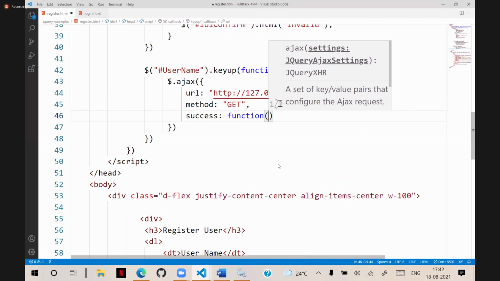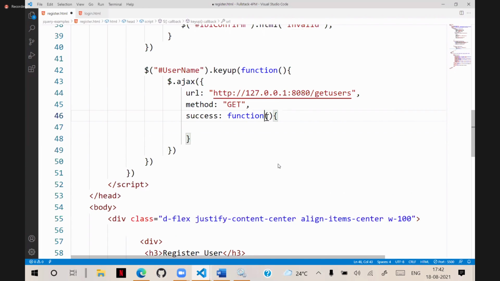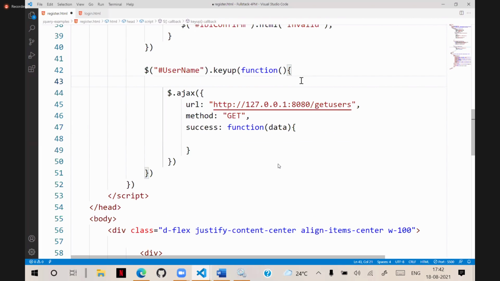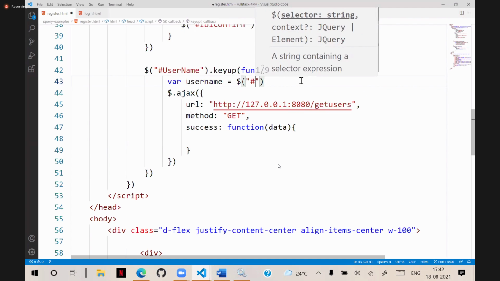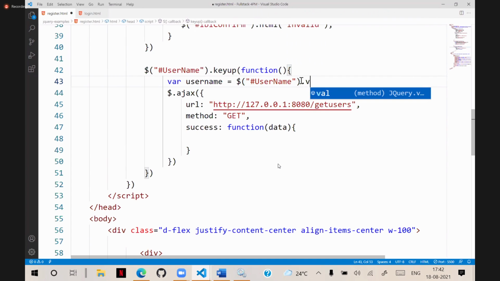We will use a callback function. We will collect that data. We are going to collect the data and verify whether the username is already taken or not. Whatever username we are typing, we check whether that username is taken or not. So we have to collect the username entered in the text box. So we have var username. Here we need to access #username.val(). We are collecting the username entered in the text box and storing it here.